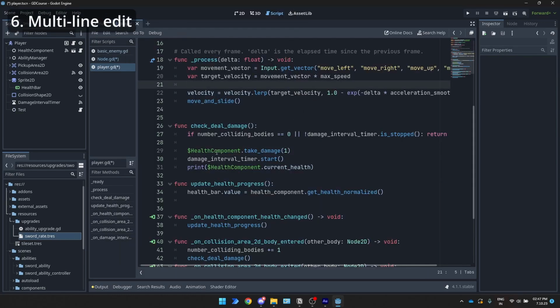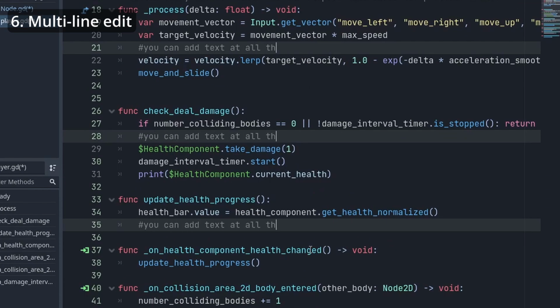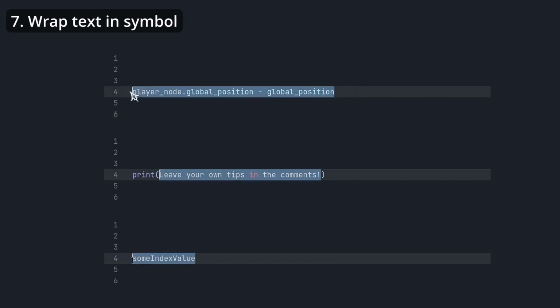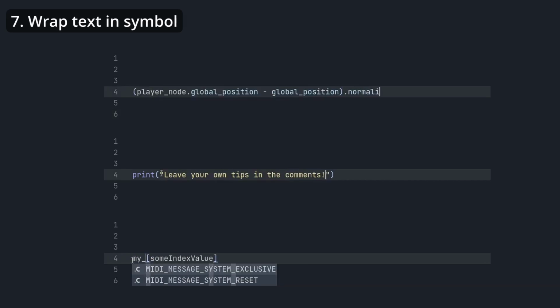Click while holding Alt to add more cursors. You can edit text at all the cursors at once. You can wrap text in an enclosing symbol by selecting the text and then entering the symbol.